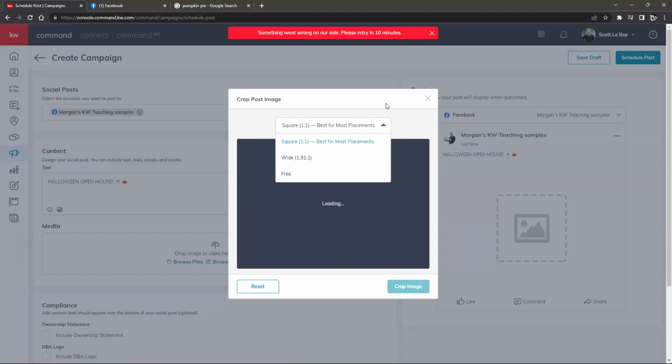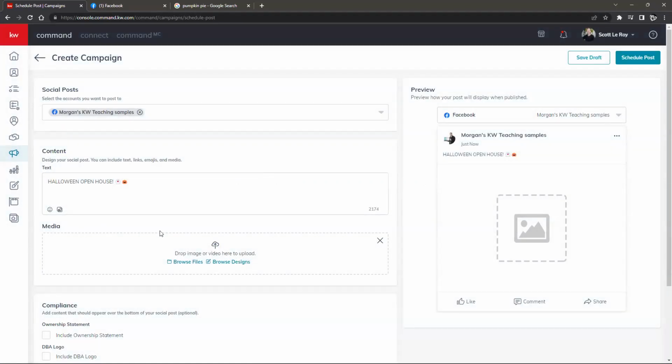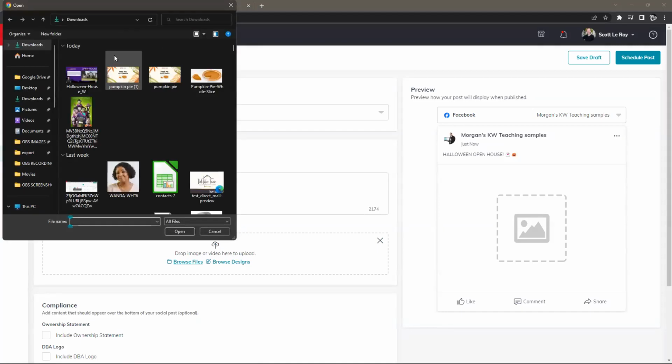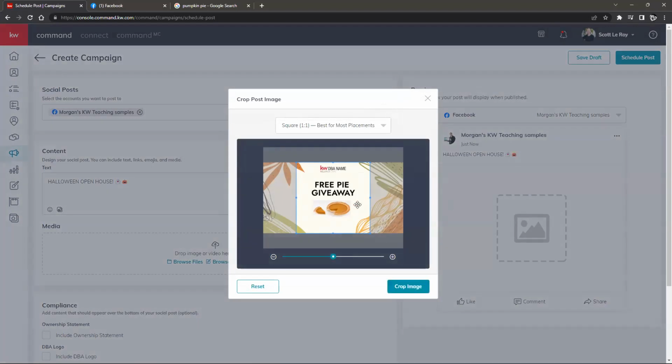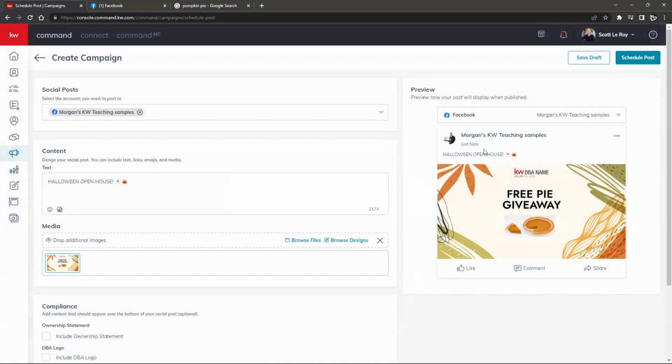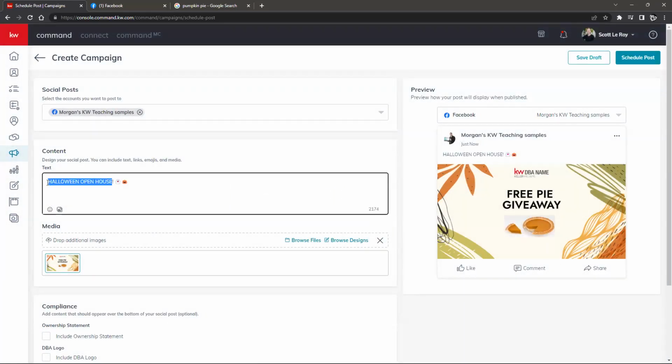It looks like something went wrong on our end here, but no worries. I'm going to go ahead and browse from files right here. I'm going to click on that pie giveaway and see. And that pulled in pretty darn quickly, so we'll use it that way. I'm actually going to use the entire image. I like that wide image right here. I'm going to crop it and it should appear right here for us. So I will need to change this.